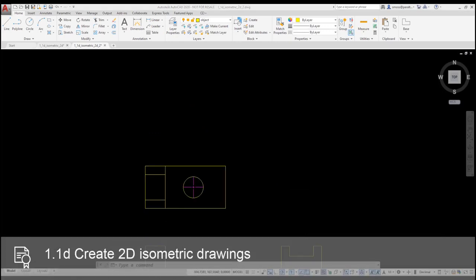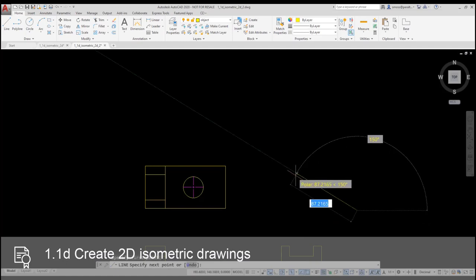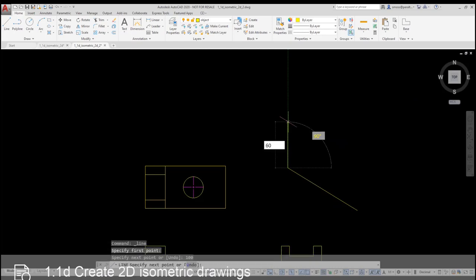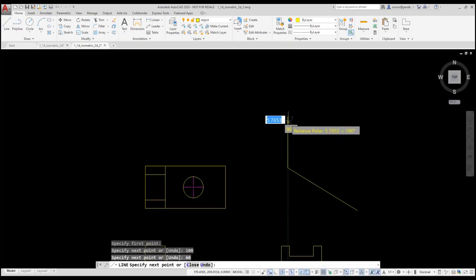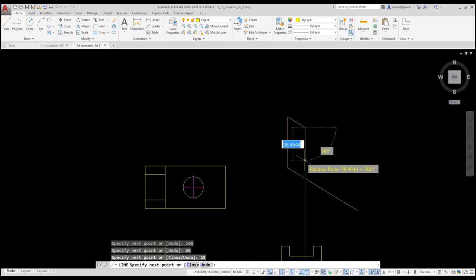I select the line tool from the ribbon and start my line here. I look for the 150 degree angle and type in 100. I move my cursor straight up and type in 60. I move my cursor forward looking for the angle of 30 degrees and type in 25. I shift my cursor down and type in 50.